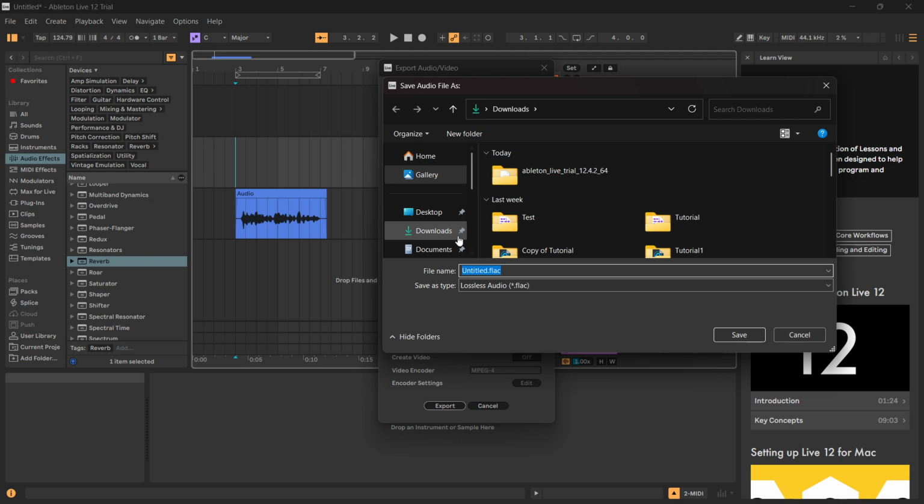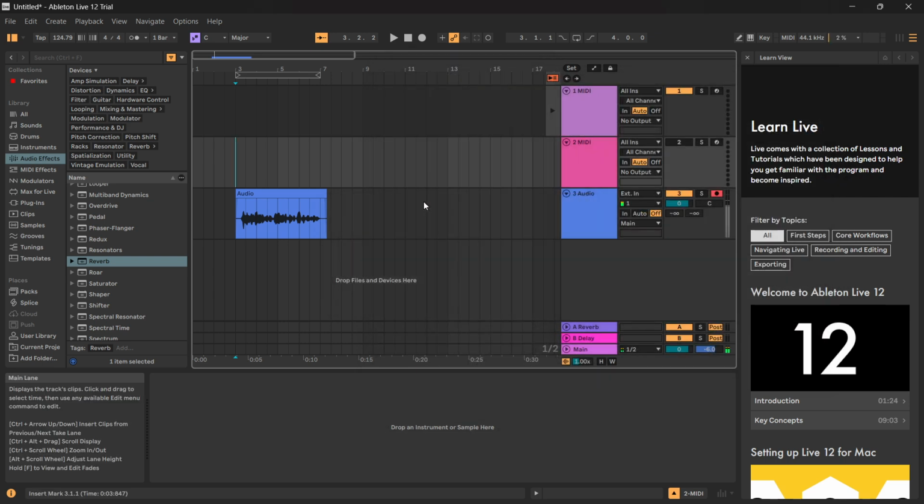And as you can see, you can select where you want to save it. I'm going to go to my downloads. You can rename it if you want to, and then just click on save. And that's really all you have to do.